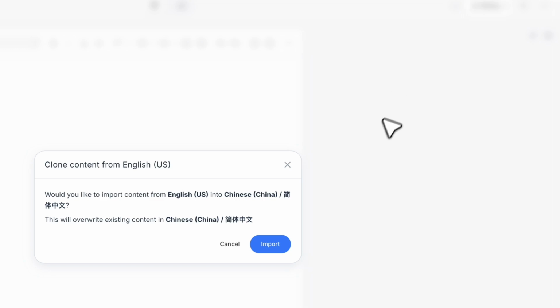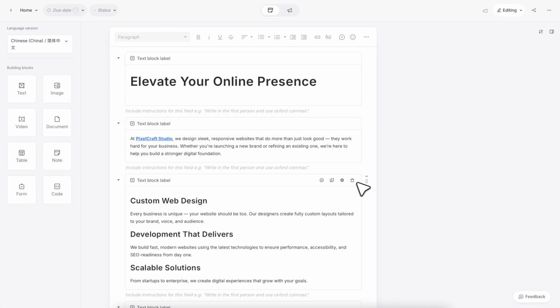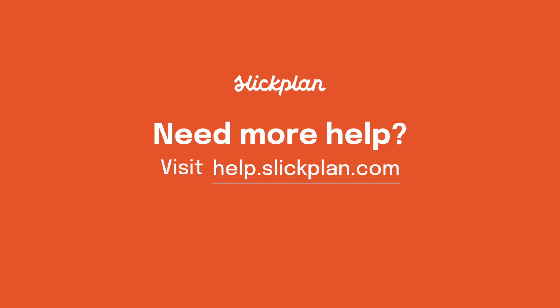A confirmation modal will appear. Click Import to overwrite the current version and copy content from the selected language. For more information, please visit the support site.